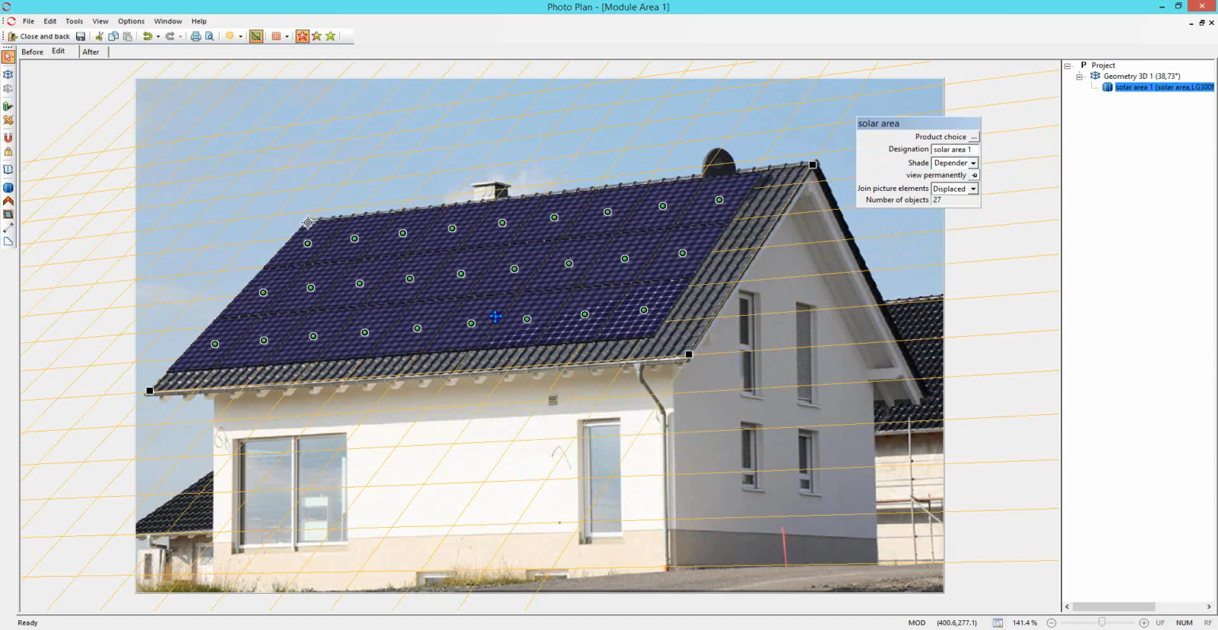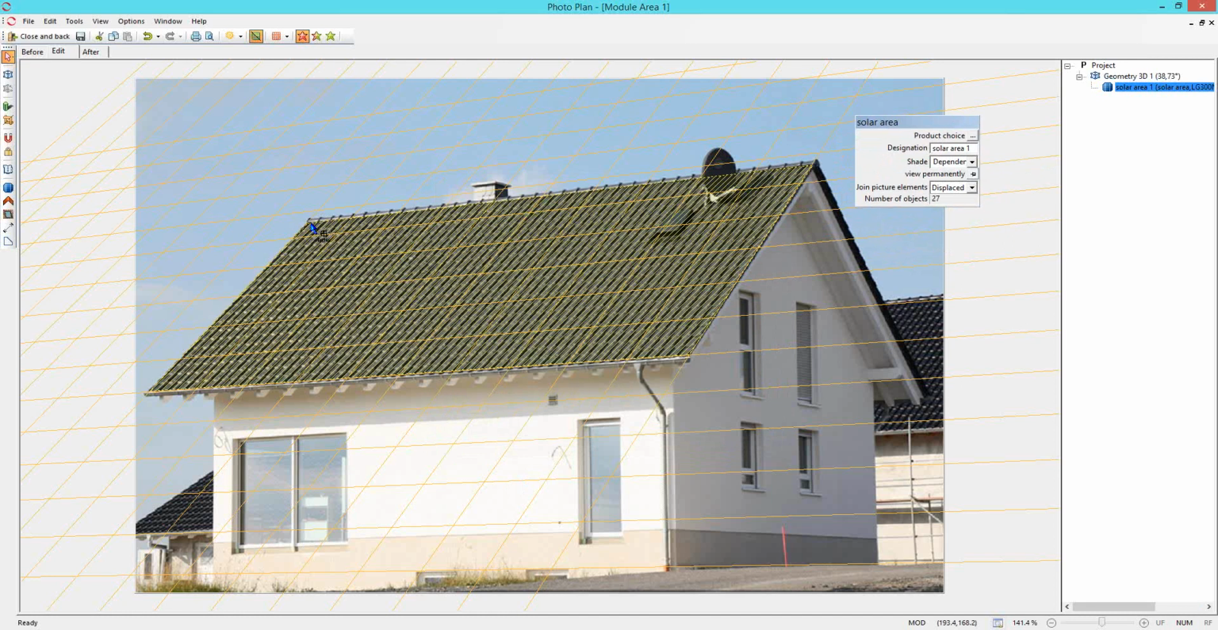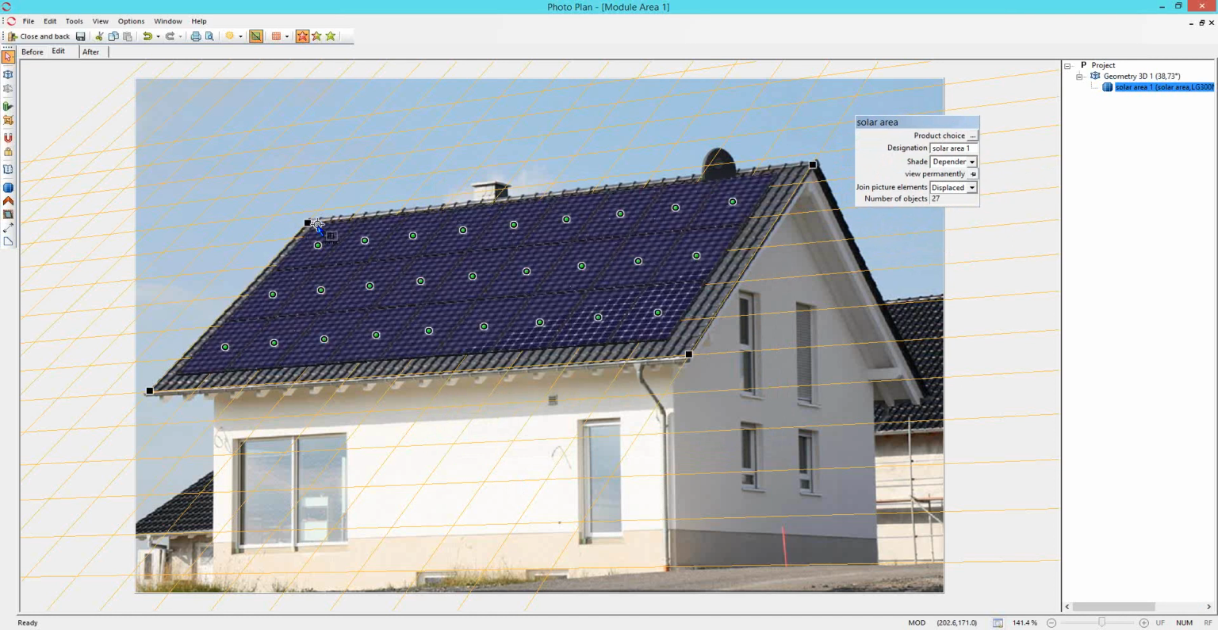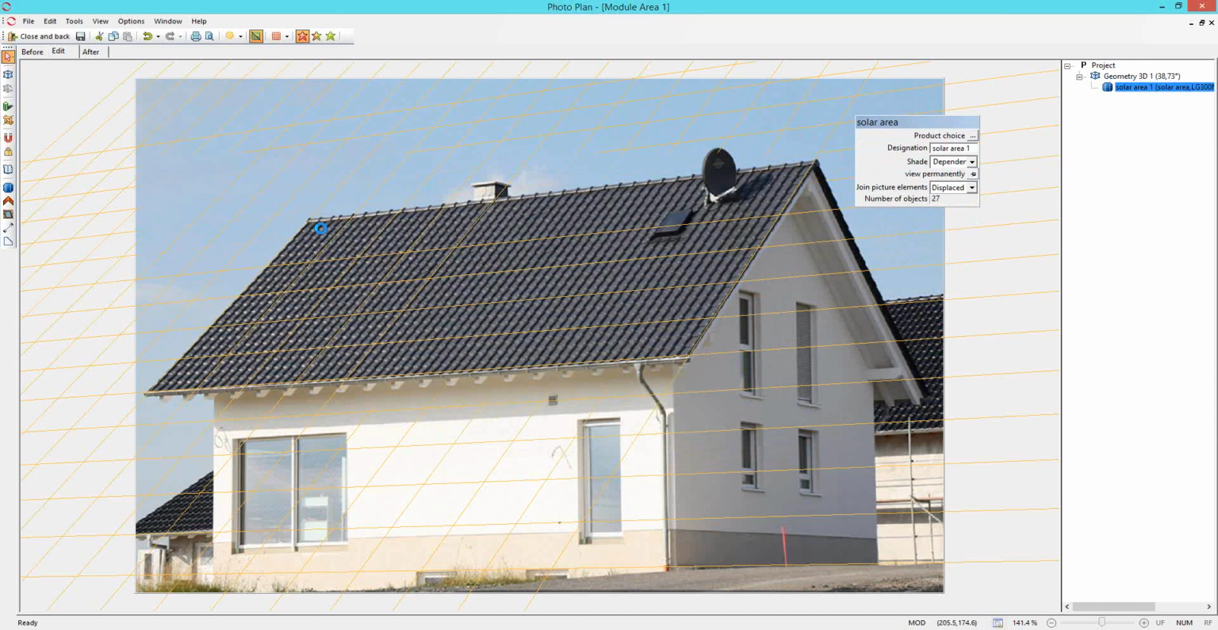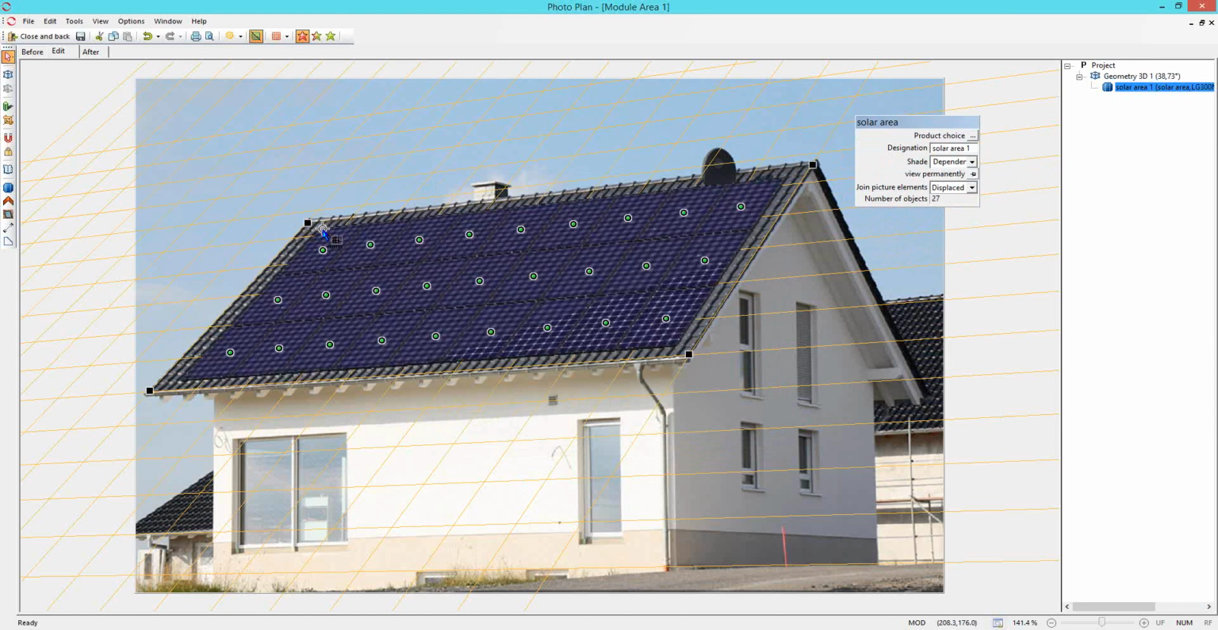And to bring it more to the center of the roof, you will find here a center cross. Yeah, this is the point where you started to draw your solar area. There you will find this cross, and you can press it with the left mouse button, and then you can drag and drop it more into the middle of the roof. If you shift it a little bit.